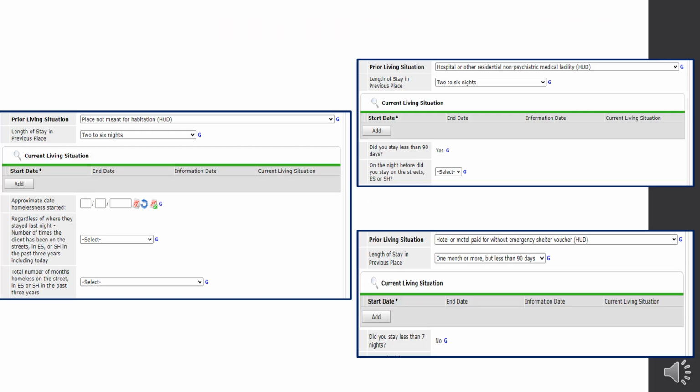Selecting homeless, institutional or temporary, permanent housing situations will present a few different questions based on the response. Length of stay in previous place is the amount of time in the prior living situations, and approximate date homelessness started as the date when this current episode of homelessness began, then the number of times and number of months homeless in the last 3 years. Each of these screens show the different data elements needed to determine chronicity.